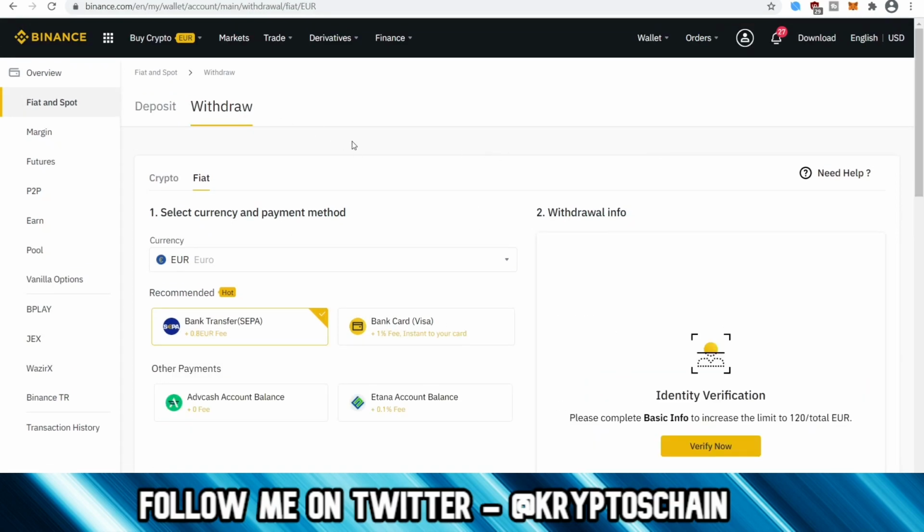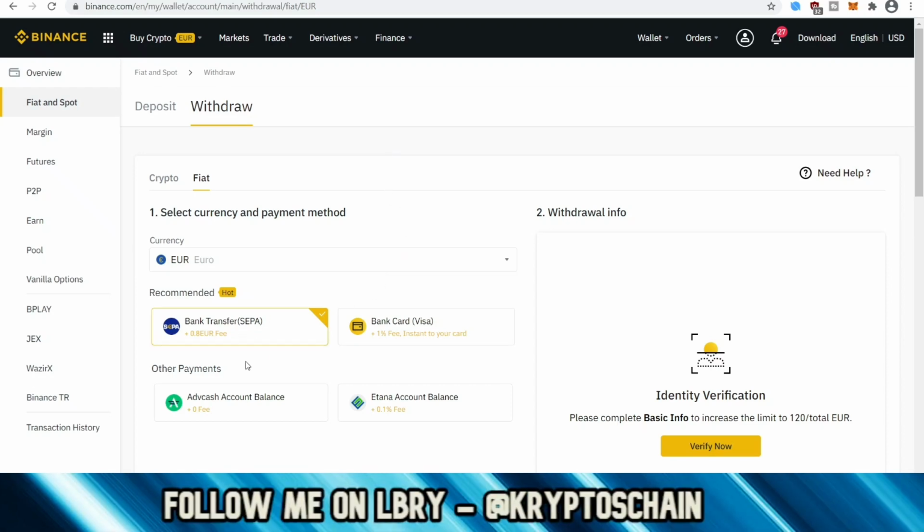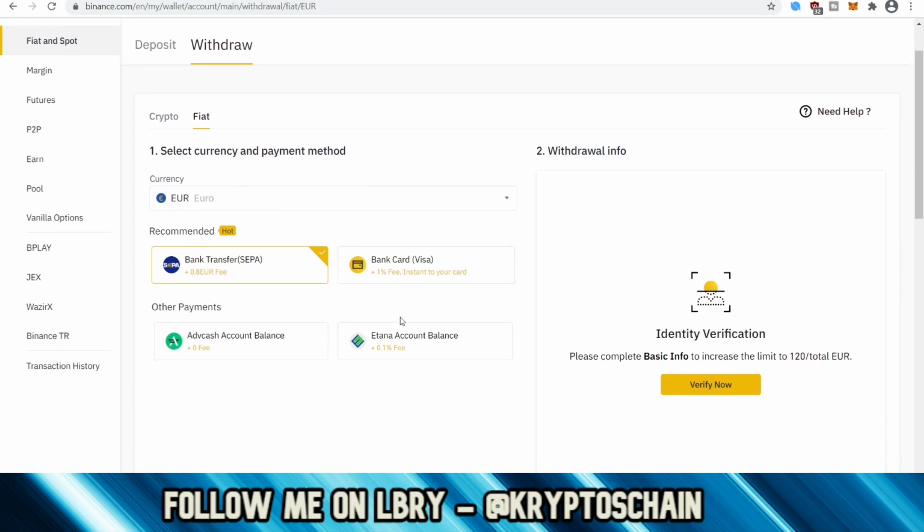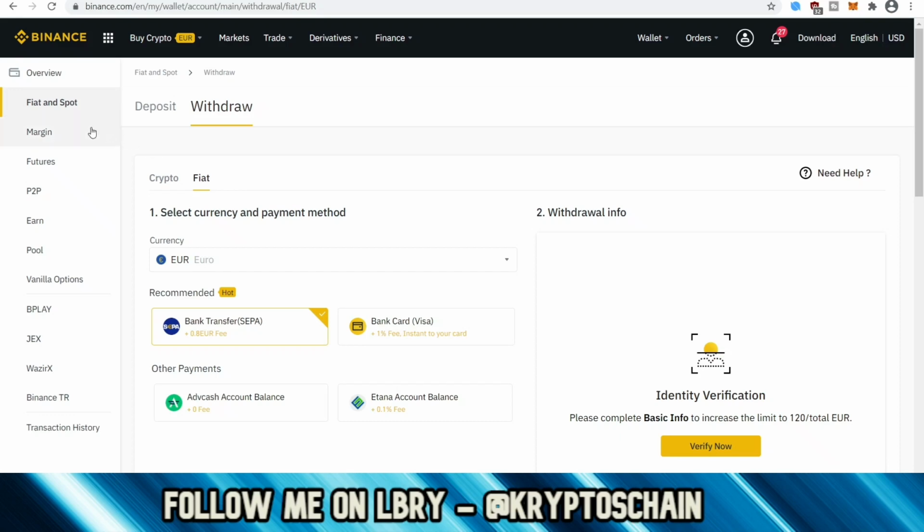And then of course you've got the option to withdraw as well, exactly the same way. You can withdraw to your bank account. You do need to pay a small fee. In euros it's 80 cents. It shows it for me here, and so on. And some of these other methods don't even have a fee.